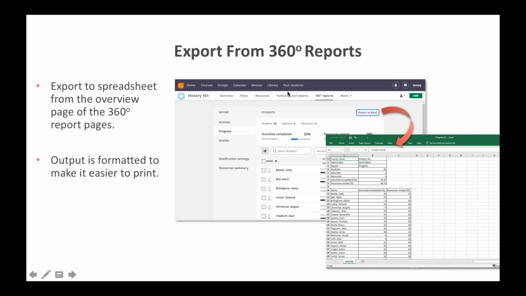You will now be able to, from the overview page of your 360 reports, export into an Excel document, and this output is going to be formatted for easy printing if you would like to do that.